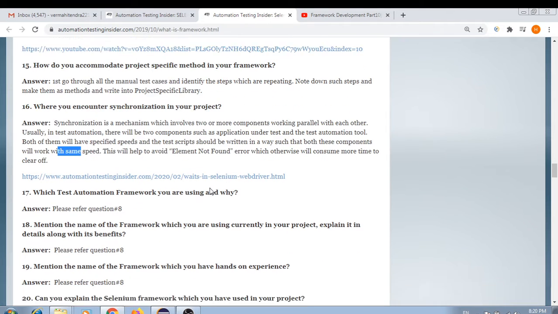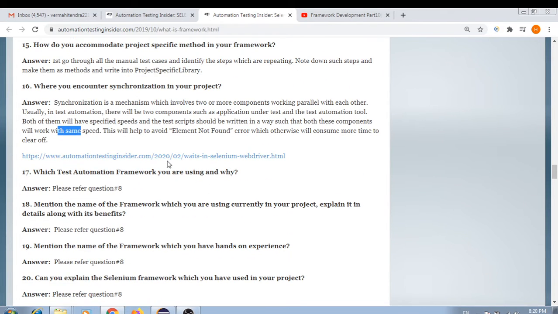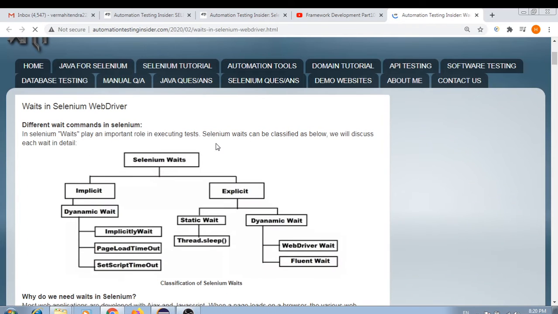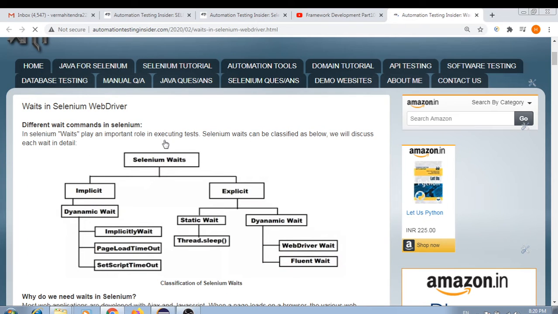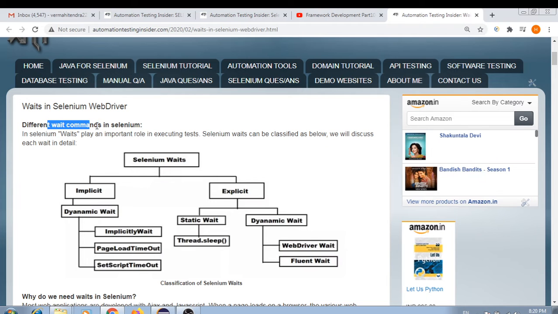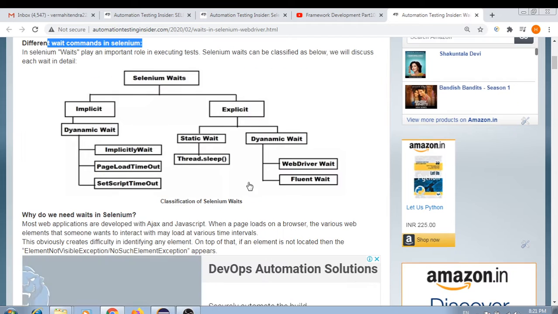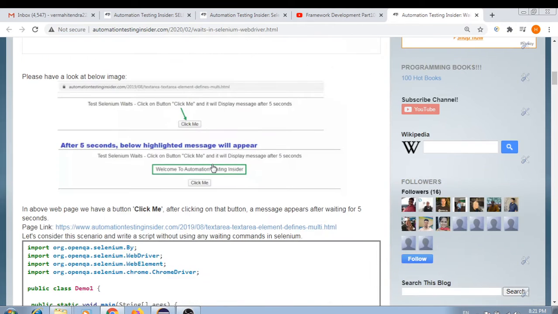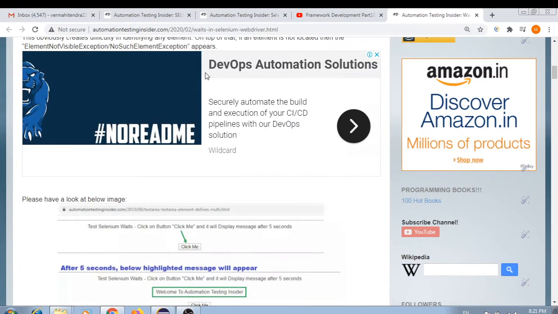I have written a very good blog post on this, a guide to waits in Selenium. You can refer to this post. This is really important. It covers different wait commands in Selenium: implicit and explicit waits. I talked about each and every wait there, so you can just refer to this blog.